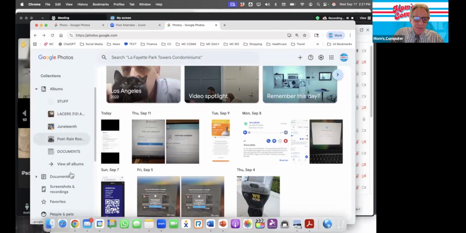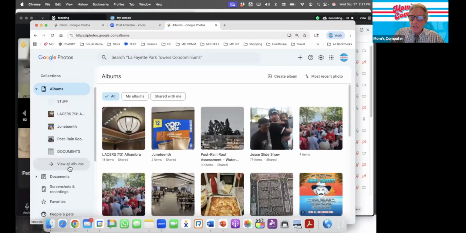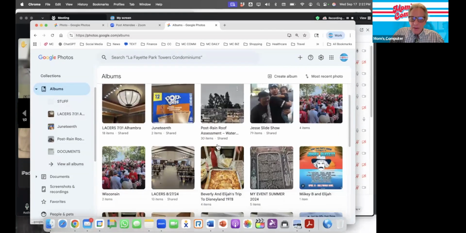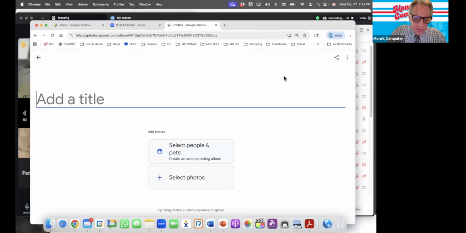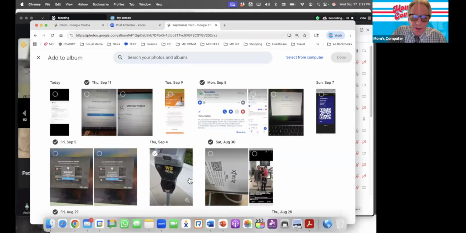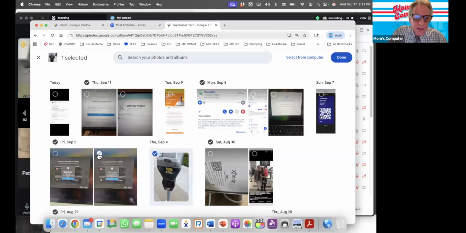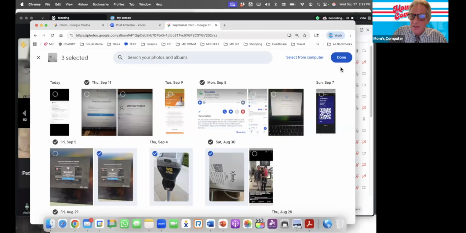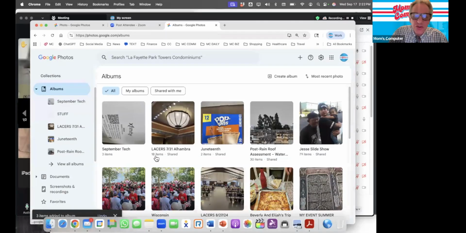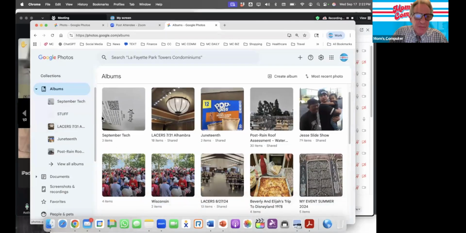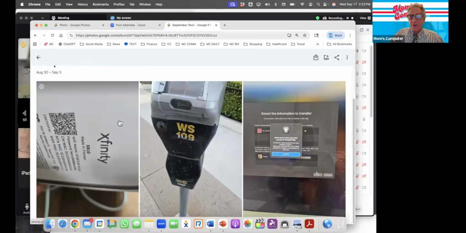And I have a bunch of different albums in there. I can go to view all albums. I had one Juneteenth. I don't know why this one was older stuff. I can go over here, create an album. I'm going to call it September Tech. I'm going to select some photos to put in there. I'll put this, yeah, parking meter. More junk that I don't need on here. All these things, I can put that in there. And now, when I go back to my original Google page, I will see I have an album here called September Tech with whatever items I want in there.